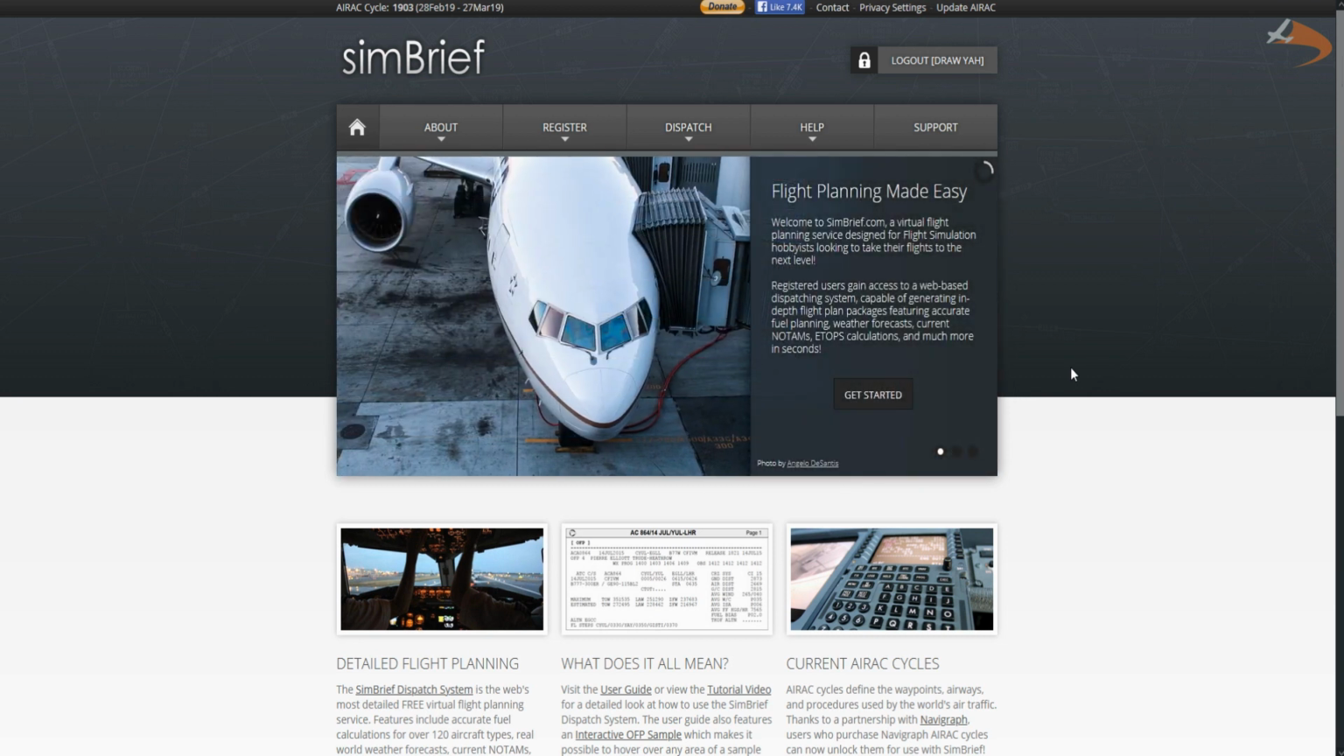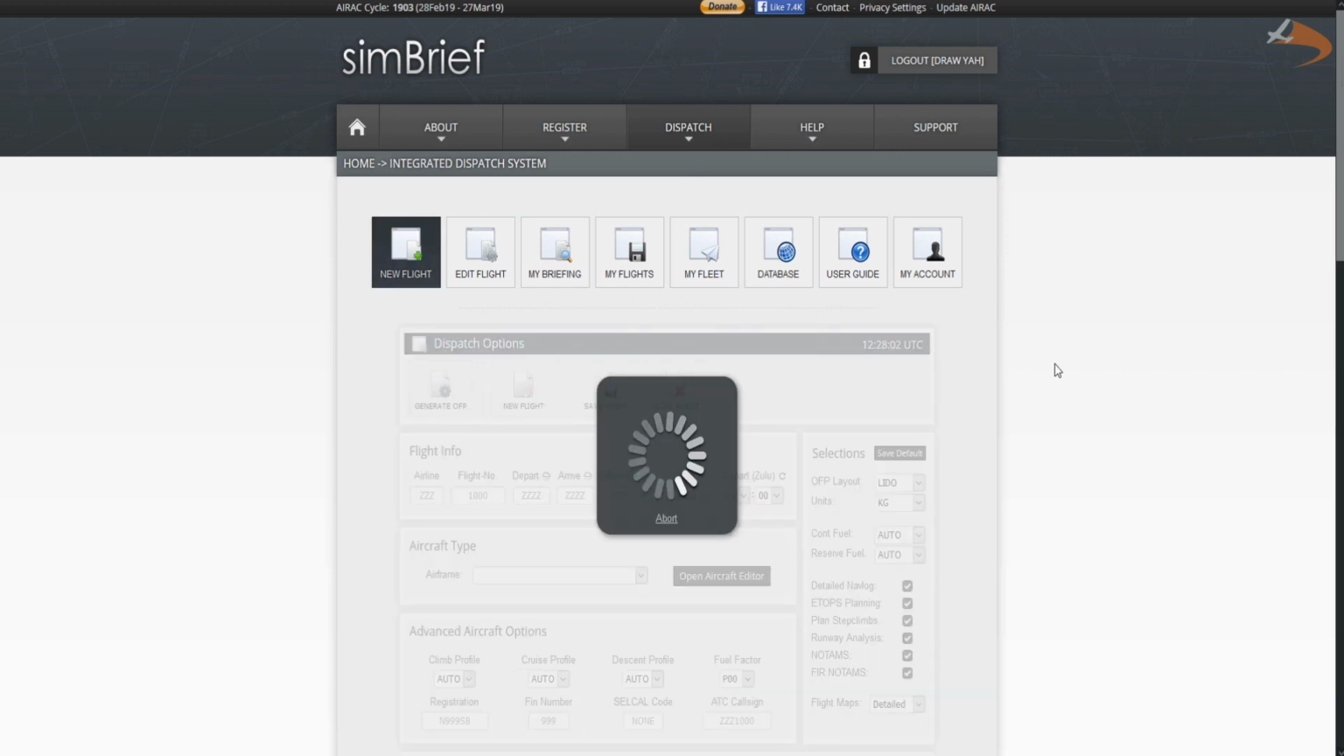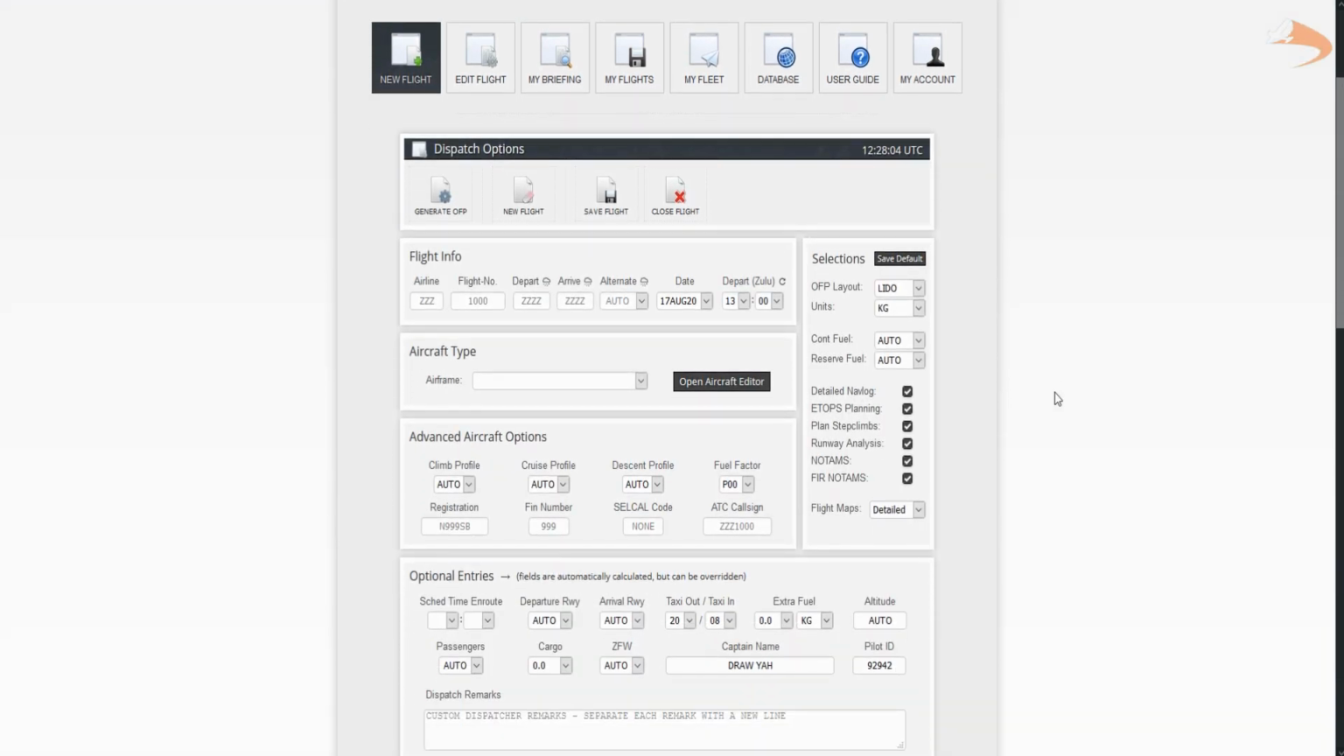So, first thing you want to do is create an account. We've done that. Head over to Dispatch and go to the Dispatch System. What you then want to do is create a new flight plan, and here is where you'll then be able to program all of your routing.